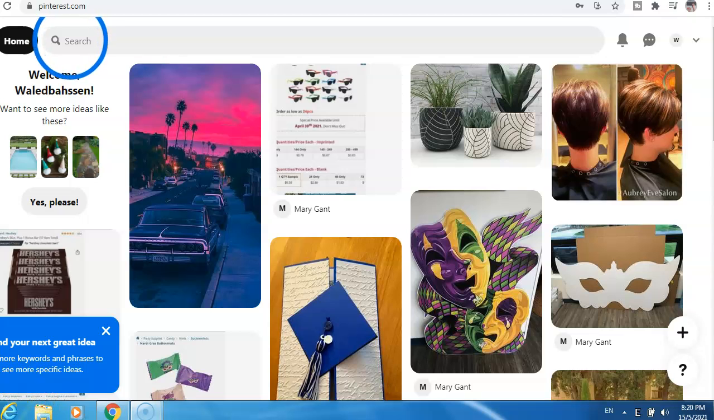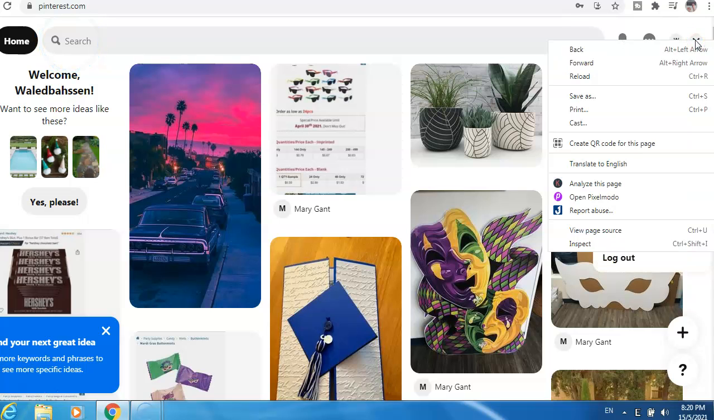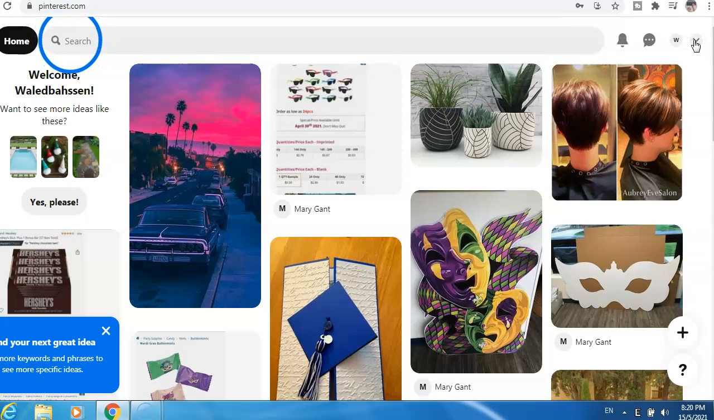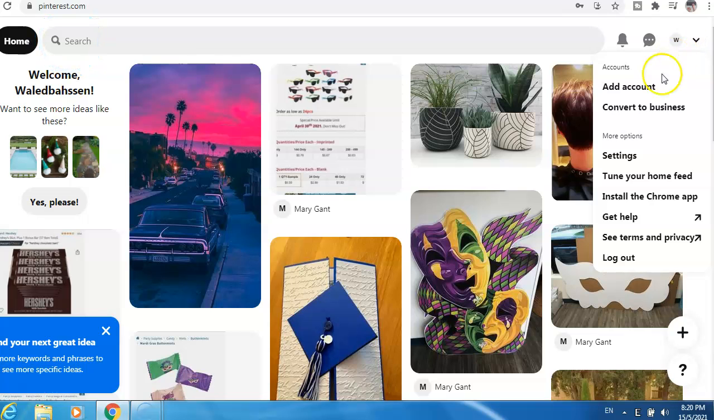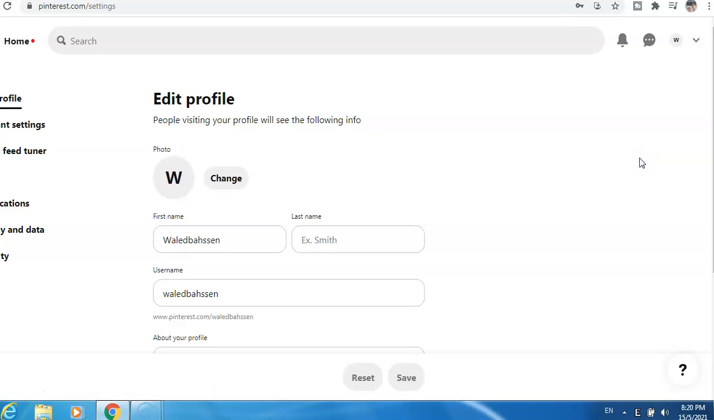What you need to do, first just go to pinterest.com and then log in to your account. And then you see here your profile image. I still don't have any image. And then next here, the arrow, just click here. And then go to settings.